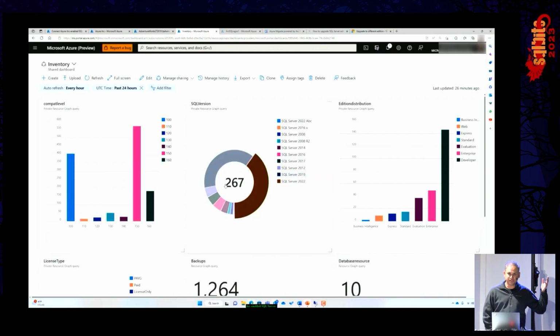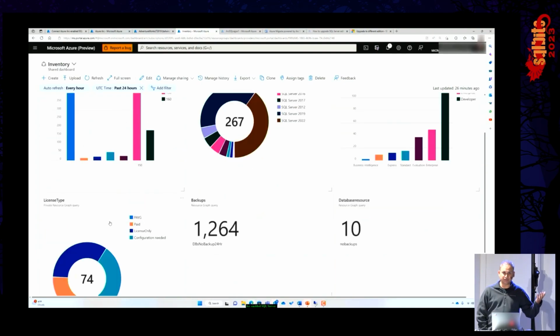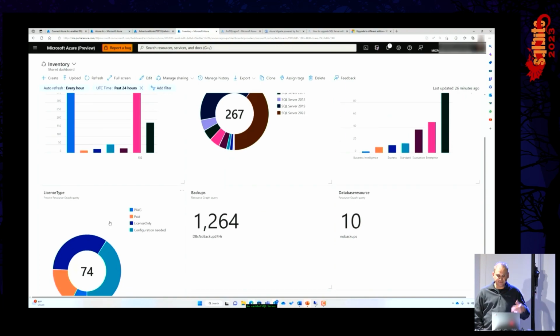You can see which ones are still running in the older compat level, different version distribution in an environment, especially if you're running out of support versions and you need to upgrade or modernize. You get a good, quick idea of that. You get a good visibility into if you need to move up to a later compat level for your databases to leverage new query processing features.